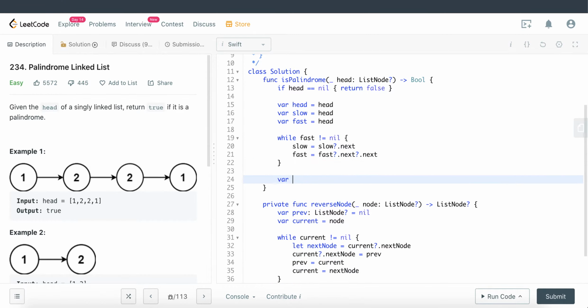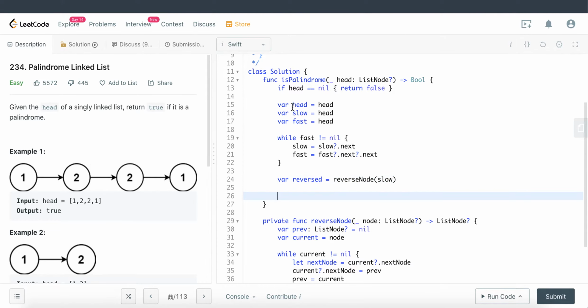And then here we are going to call this function to reverse node slow, right? So slow is the head of the second portion of the linked list, and once this is reversed, instead of 2 and 1, it will be 1 and 2, right? Using this example here. So now that we have it, head is still pointing to 1, right? So we're going to compare head and this reverse node.